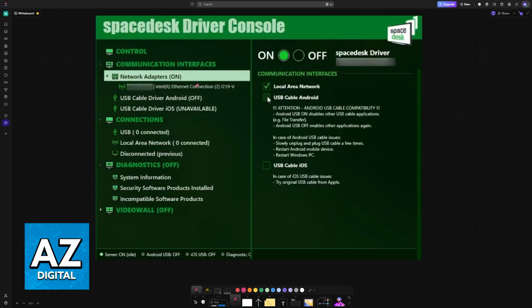The main way of connecting your devices together is going to be through a Wi-Fi connection. So if you enable local area network, this will make the program work if all devices are on the same Wi-Fi network. So the device where the driver console is running and where the viewer is running. If you prefer, you can also use a USB cable. So for this one, you will be connecting the device where this driver is running with the device where the viewer is running with a USB cable. So enable them as you see fit.